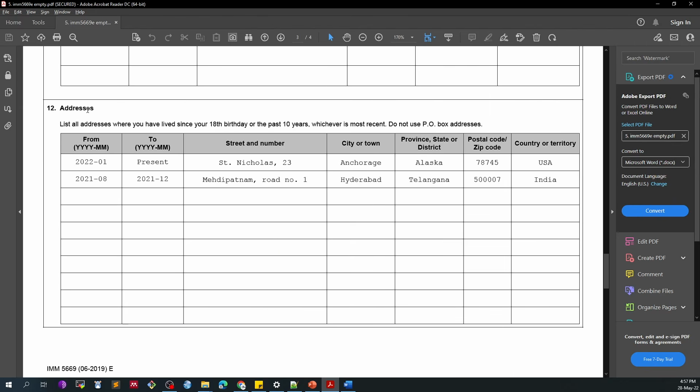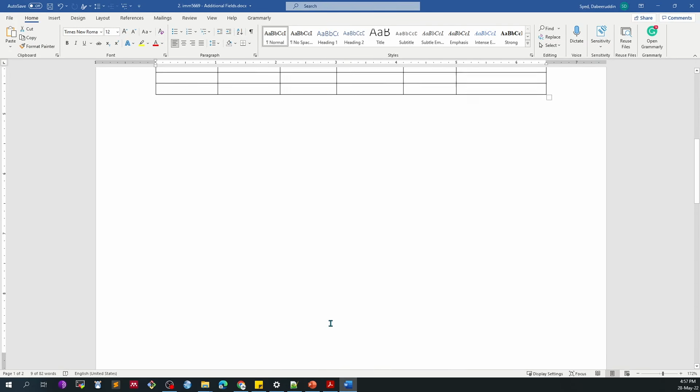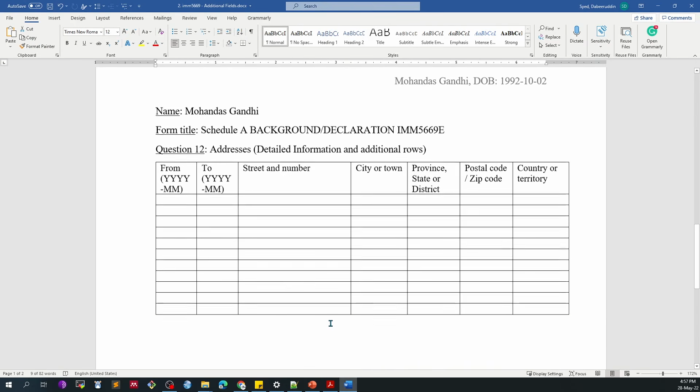But I would think that most of the people would require more rows in order to list all the addresses they have lived at since 18th birthday or the past 10 years. So whatever the details you can fill over here, please fill them. Then you need to add additional rows in this Word file.